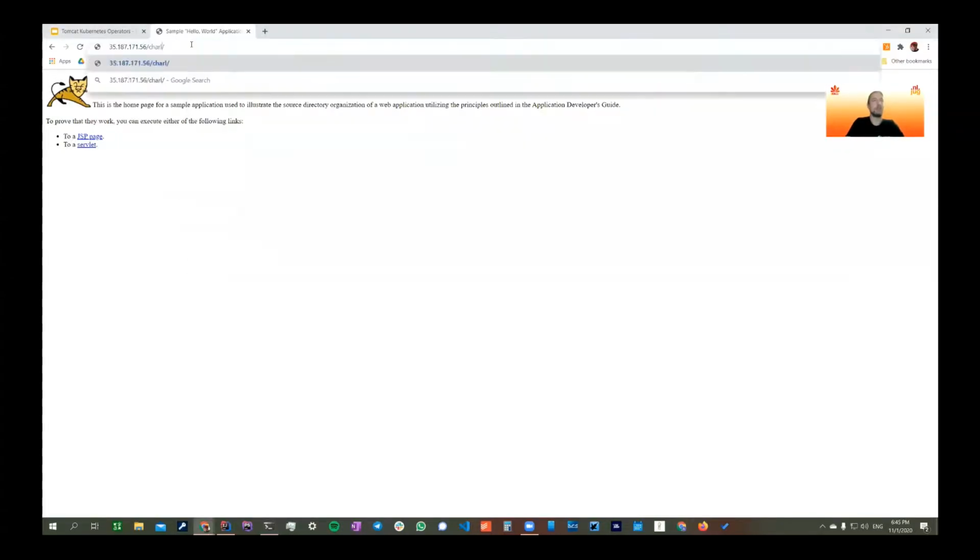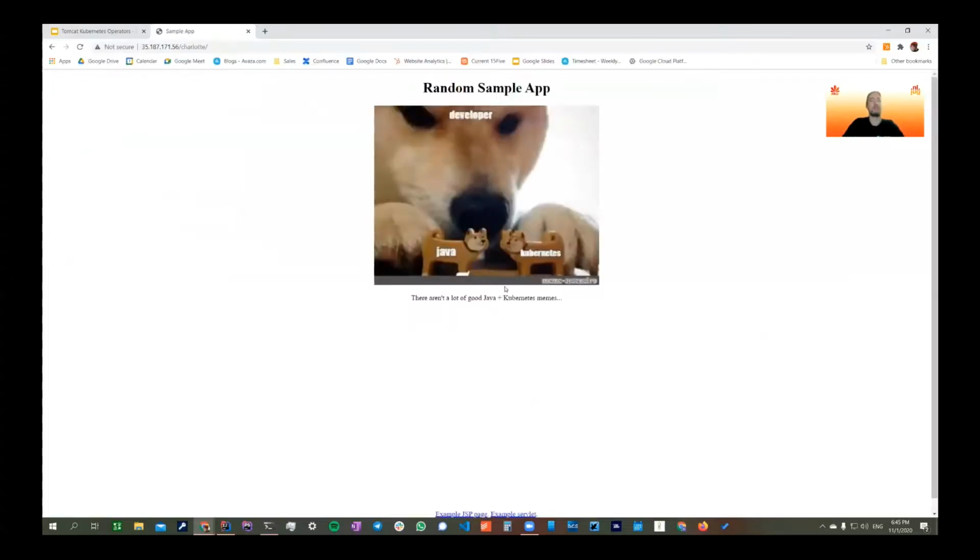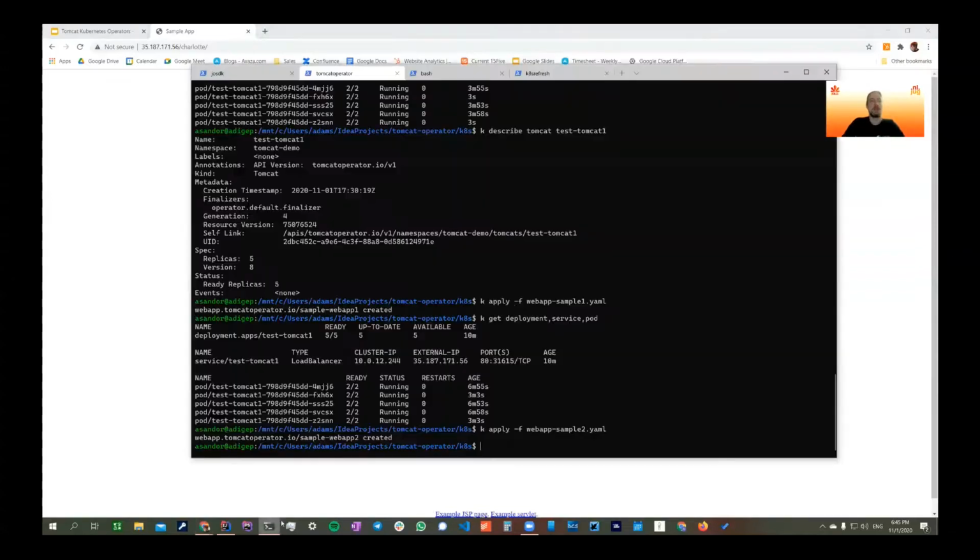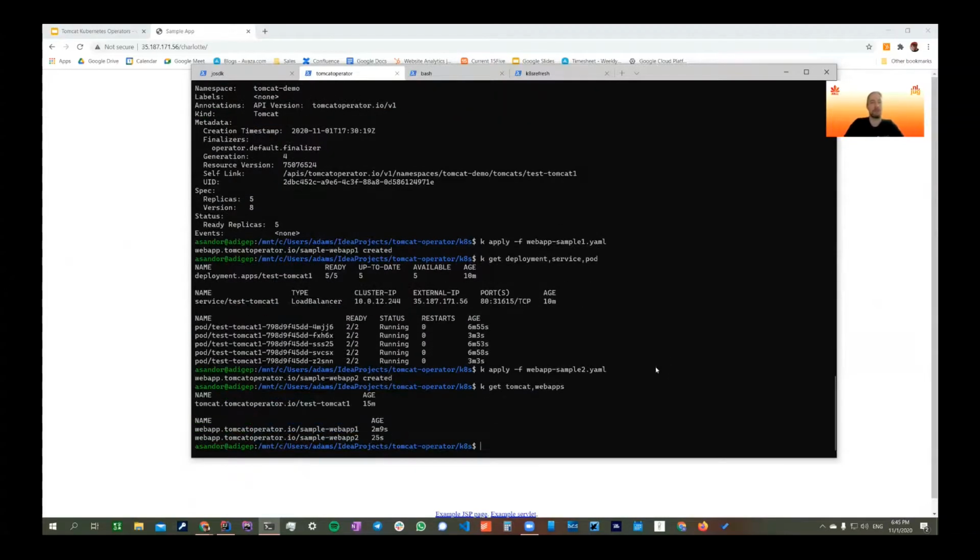And let's see. There we go. Second web application super quickly deployed. So you can see that now with a completely Kubernetes native interface, we can manage, we can ask Kubernetes, what are our Tomcats and what are our web apps that are currently deployed? And we get everything through the same interface as we are getting our other Kubernetes resources. An interface that is very familiar to operations.